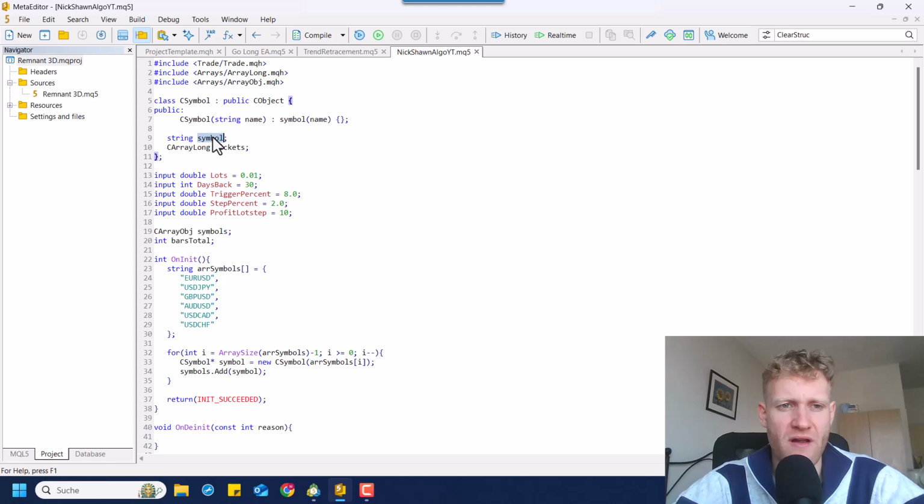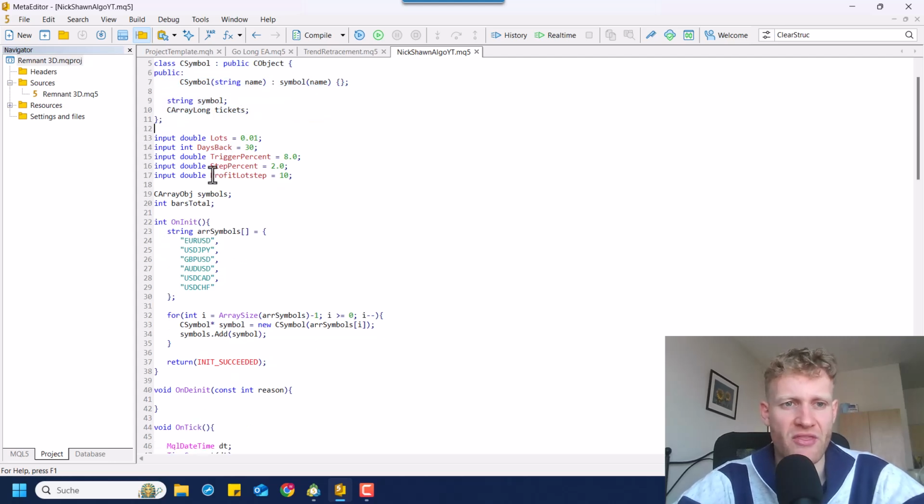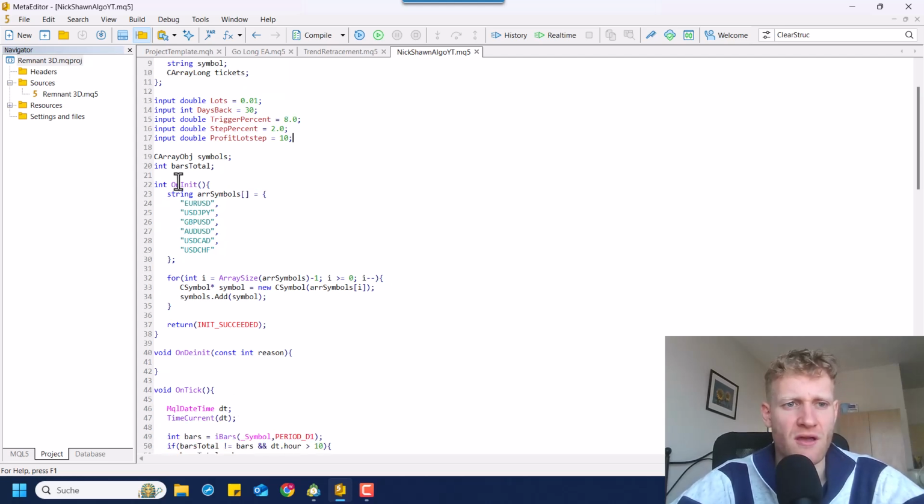Then besides the symbol variable of type string, we only have another variable, which is the tickets for this specific symbol. So we just use this class to keep track of all of the tickets that belong to one specific symbol. Then we have the same input variables as in the first video. Here the C array object class is now defined as a global variable because this is the one where we want to store all of our symbols and we don't want to reset this after the termination of the onTick function, for example.